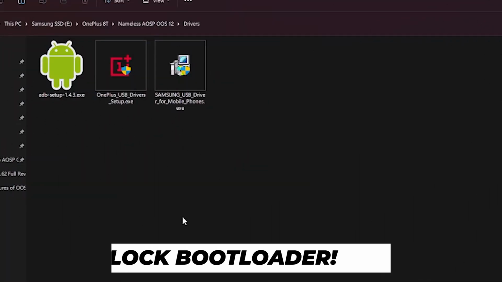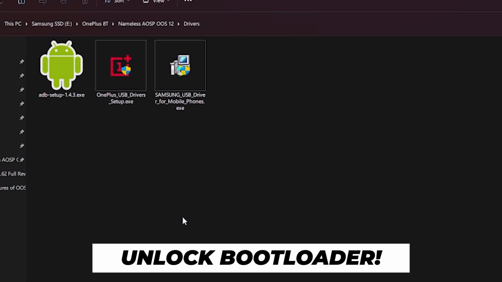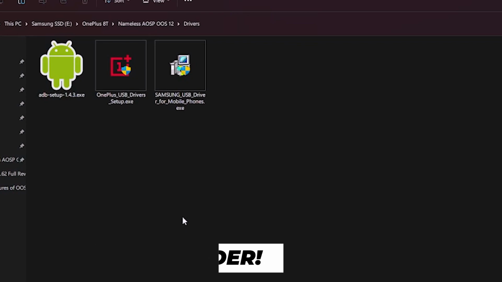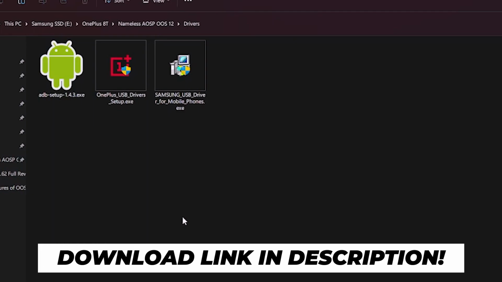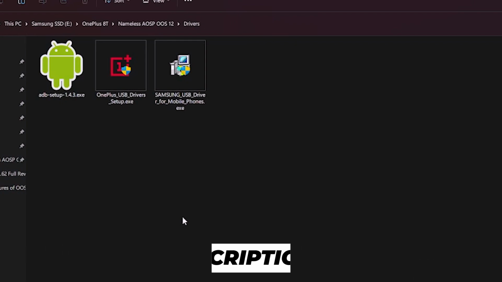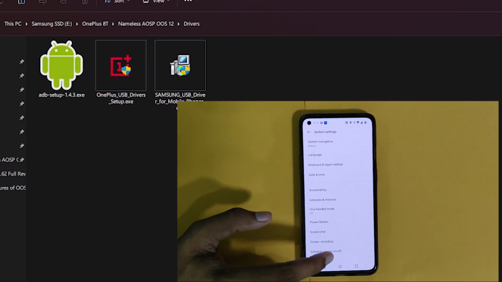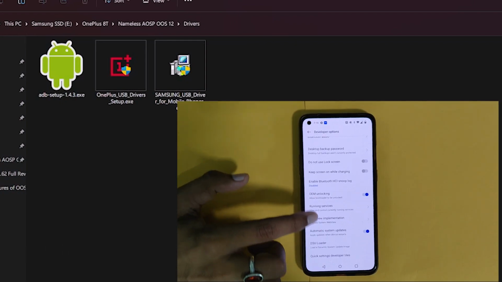Now that you are on OxygenOS 12.1 on both slots, the next step is to unlock the bootloader on your device. To unlock the bootloader, first you need to install these ADB drivers, OnePlus drivers and USB drivers one by one. Links to all the files are in the description below. Install all these drivers and now go to developer options on your device and turn on OEM unlock.